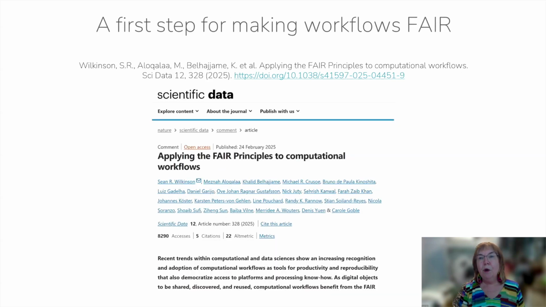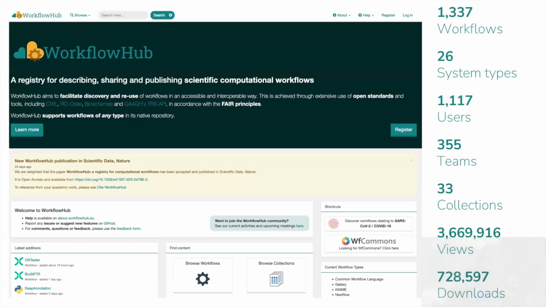And of course, making workflows FAIR, as you already mentioned, I co-lead the FAIR Workflows Working Group of WCI along with Sean Wilkinson. And we've published a paper recently about applying the FAIR principles to computational workflows. I think it's one of the first papers to come out of WCI. And one of the first principles here is register your workflows in a registry and give them metadata so that they can be found and they can be reused. So obviously a registry is the first step to making your workflows FAIR.